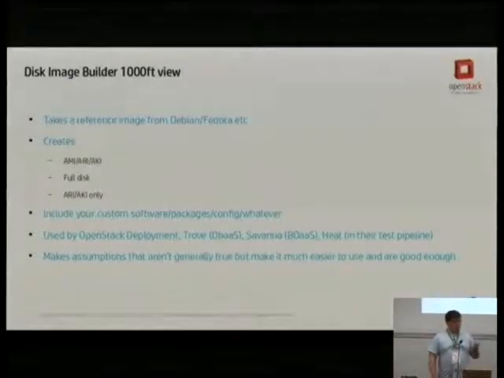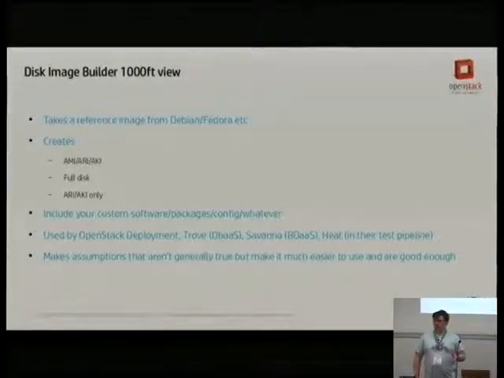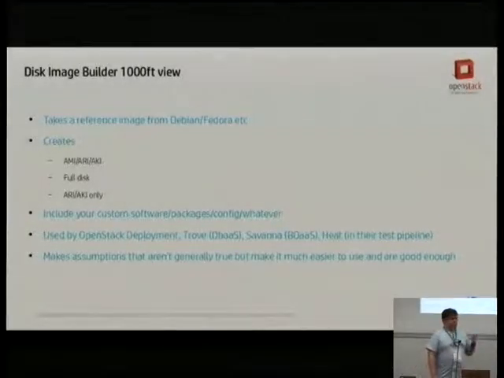So an AMI, ARI, AKI triple is a machine image, a RAM disk image, and kernel image. It's an Amazon format for uploading software to run in their virtual machine cloud. And the AMI is typically just a single partition. It's not a full disk image.